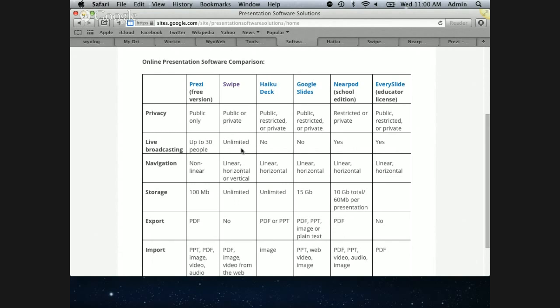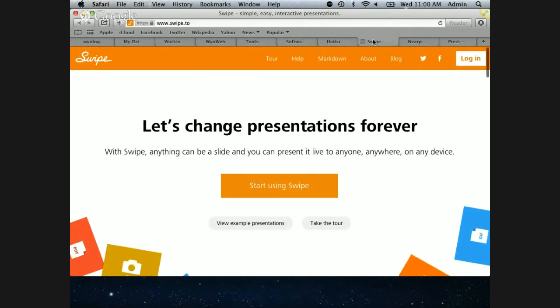It allows you live broadcasting, and it does not have a limitation on the number of people who can join the session, which is nice. And it does not allow any exporting, so that tells you that it's just for live broadcast. And it allows importing PDFs, images, or videos from Vimeo or YouTube. So let's look at Swipe now. I will log in again.